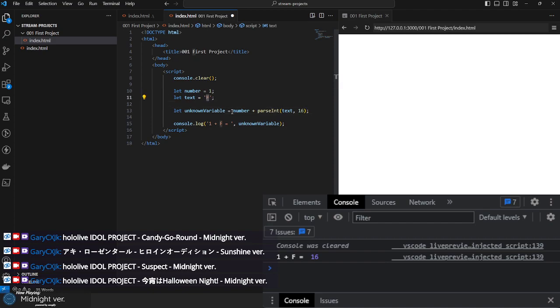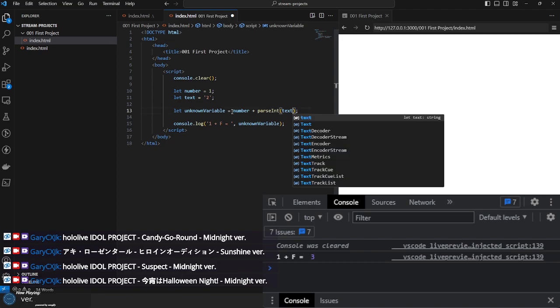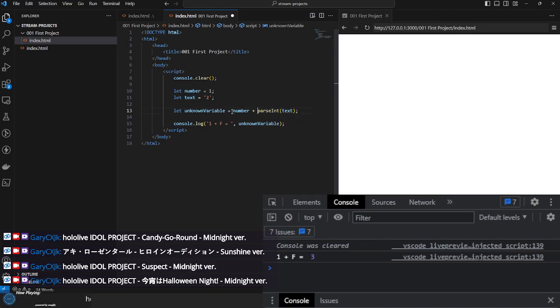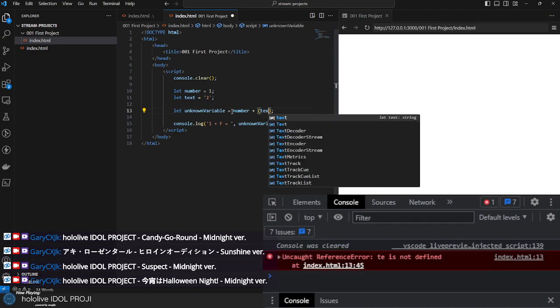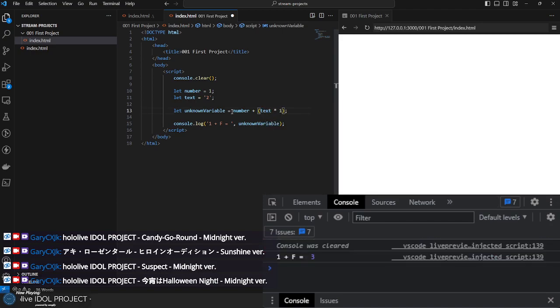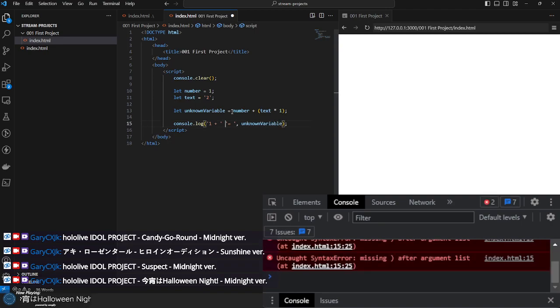Okay, but so let's go back. What if we just have a 2? We can just use parseInt. There's another way to convert a string into a number, and that is text times 1. And that way we can also, wait, let me, text.